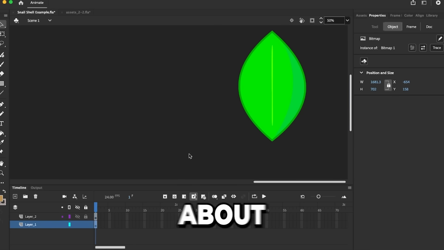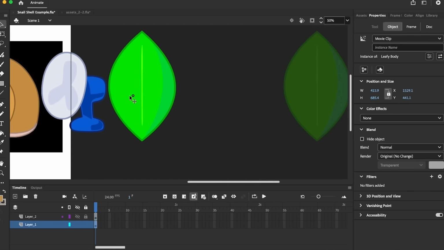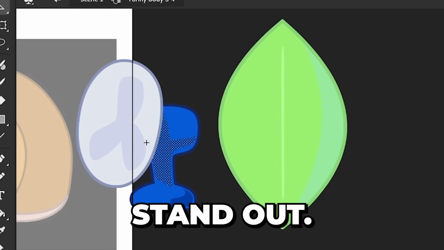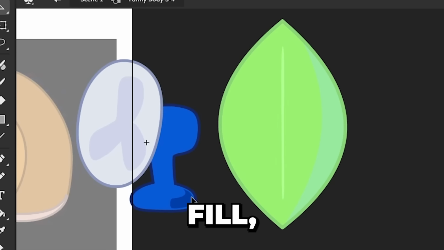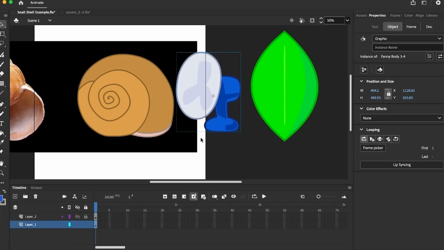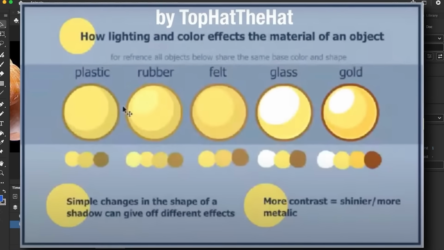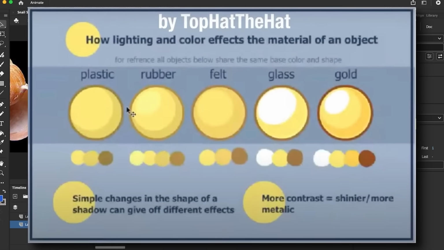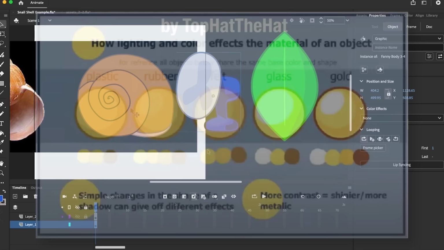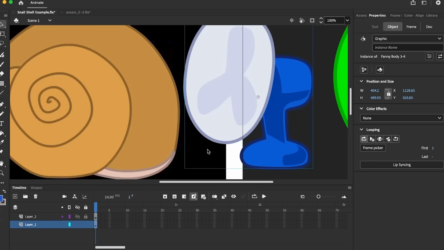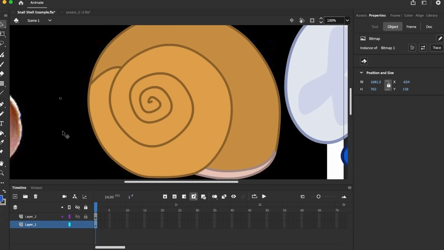From here I need to think about shading and lighting. As you can see with Fanny and Leafy, they have their shading, which makes their colors stand out, because if I was to add the same fill, it would be very bland and not noticeable. The way I go about this is actually looking at a reference sheet that was created by the background designer for Teapot. This right here is the image that a lot of people have used in the past, because it can tell you what you're actually working with. You can think about the object that you're working with and go from there. So with a snail shell, for example, it's definitely going to need some shading.